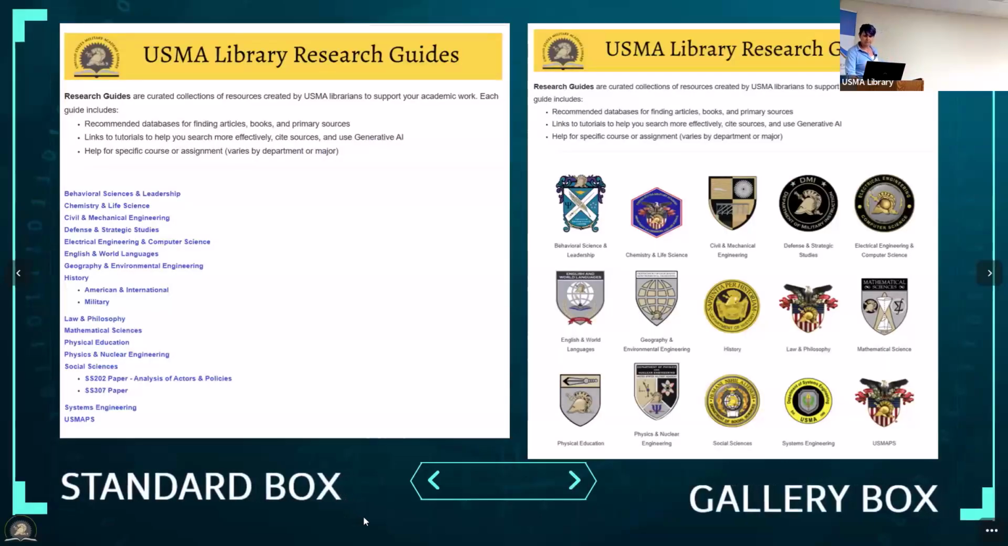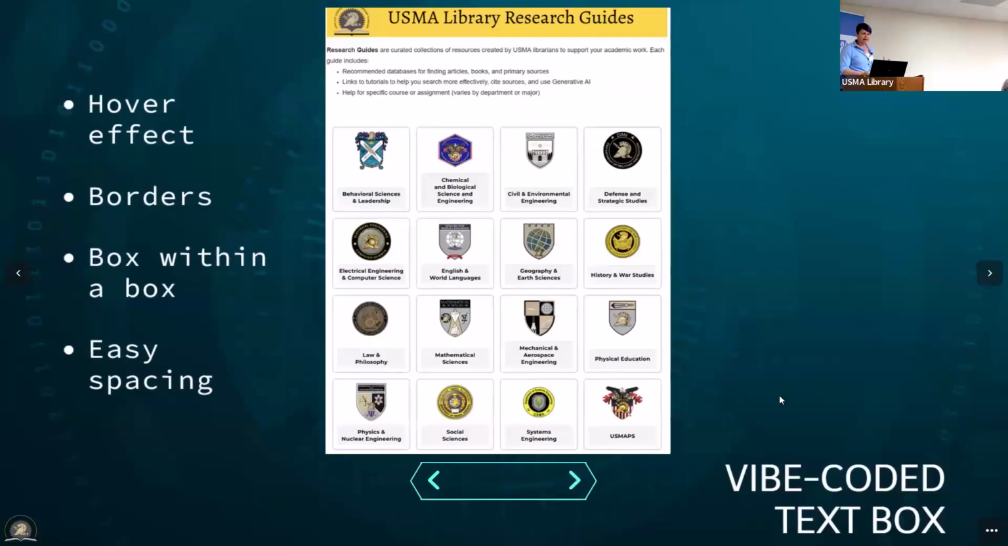So here's some before and after to show you what it's like. This was our research guide page. Pretty standard, a list of links. You click on the link, you go to the department page, just basic stuff. I tried to make it look a little more inviting by using a gallery box, right? I added some images there, and it looks all right. But this was the first thing I ever vibe coded.